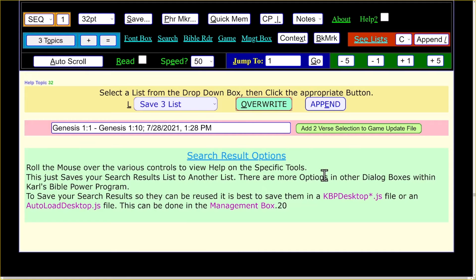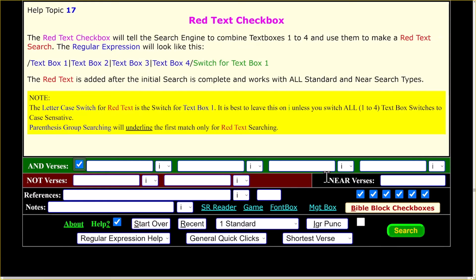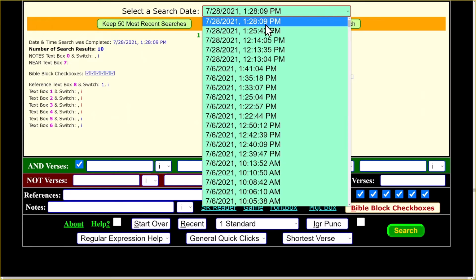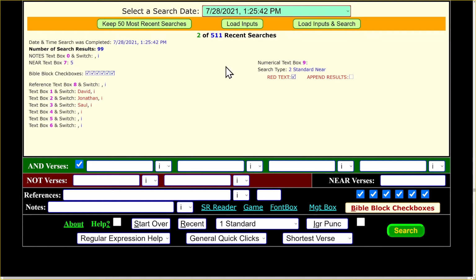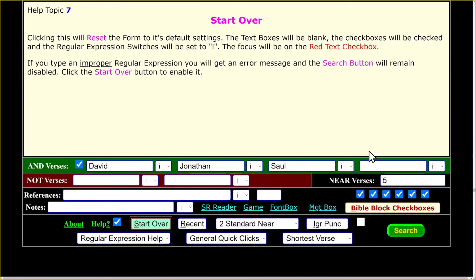Now I want to show you something else. Let me go to my recent searches. This is the near one with Jonathan, David, and Saul. And let's load that and do the search. Actually, let me go back here. I just wanted to explain.